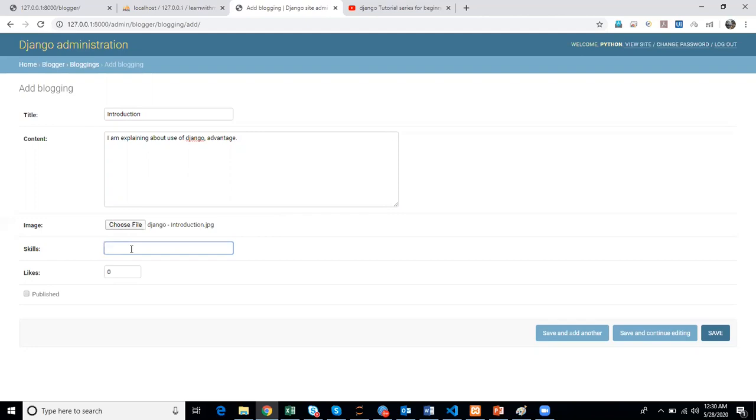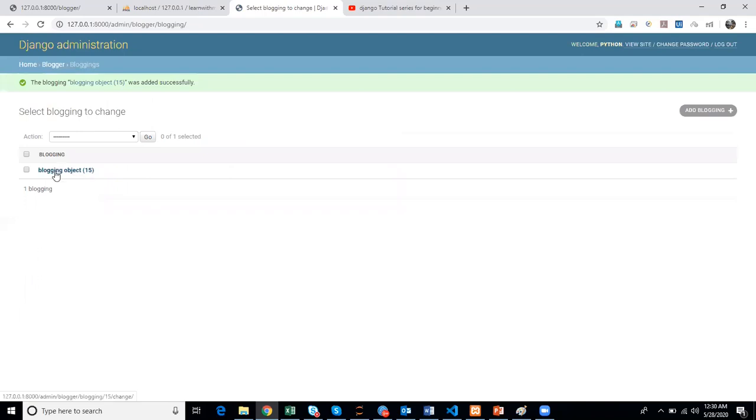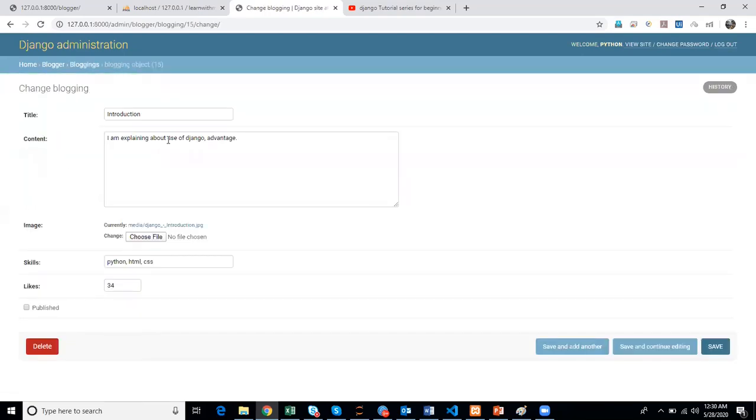And I'll be creating skills. Django requires Python, HTML, CSS, and likes. I'll give myself like 45 or 44. I'm not publishing this, I'm just saving it. Okay, and it has been created. If I want to edit, I can go back and edit it or delete it.